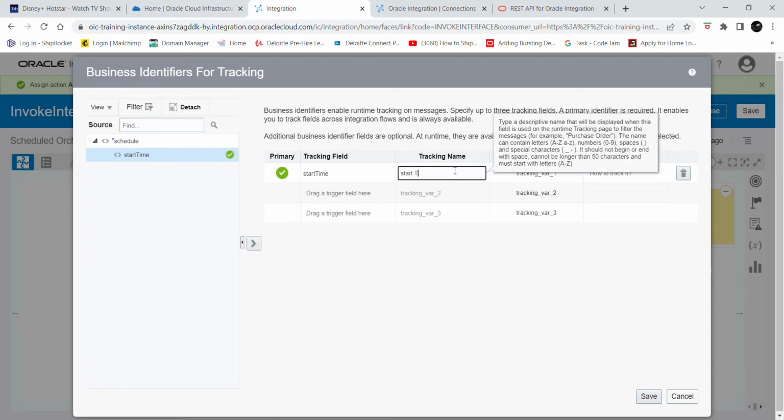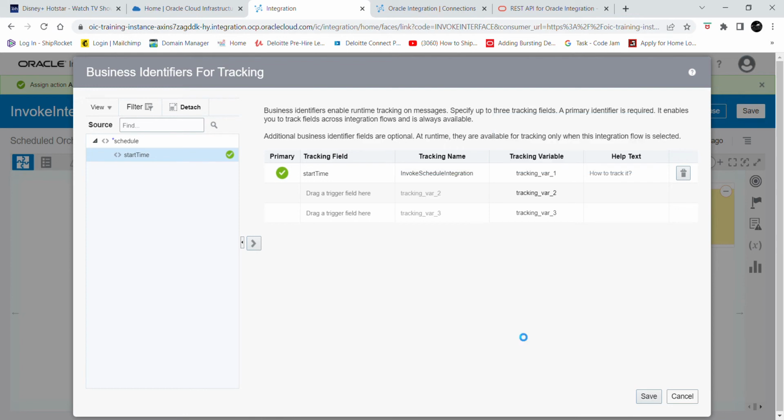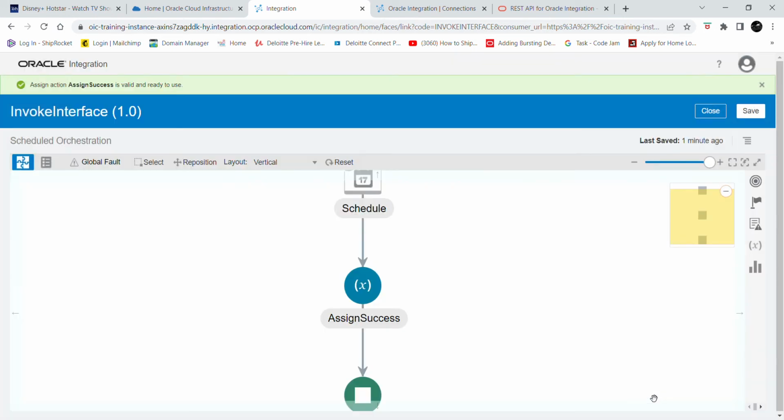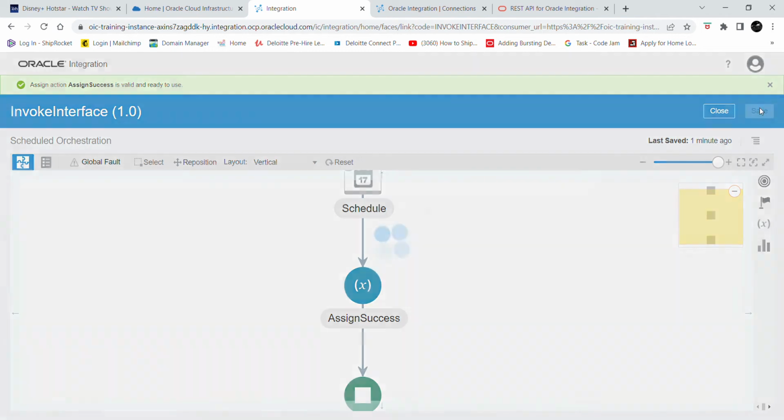So in the tracking name you have to provide the tracking variable name, invoking schedule integration. So basically we can see this name in the monitoring. So I will click on save and I will save this interface.